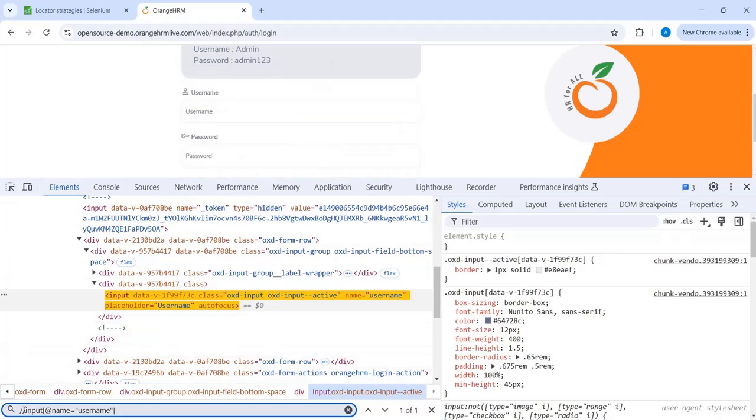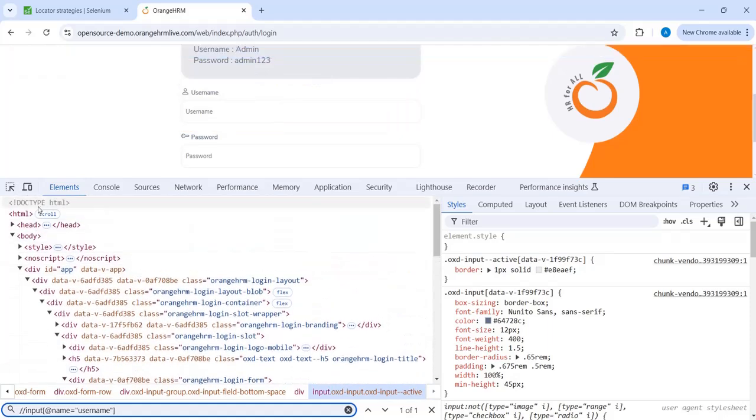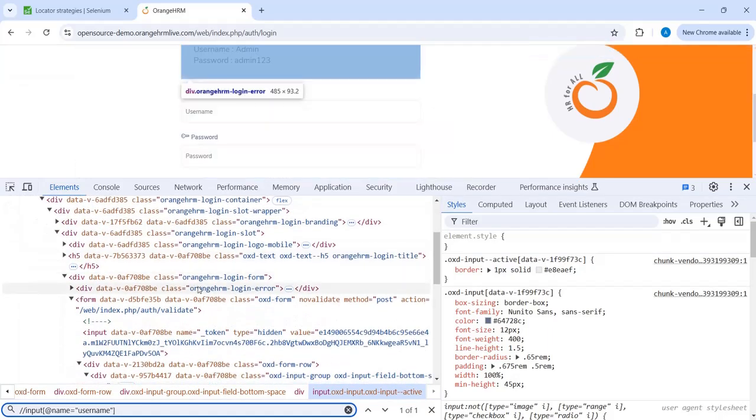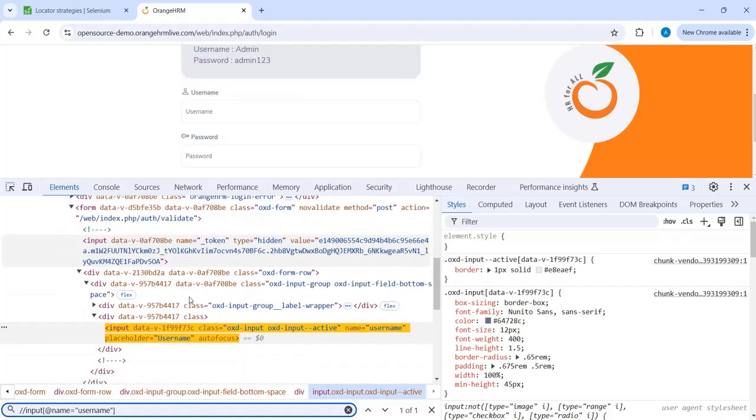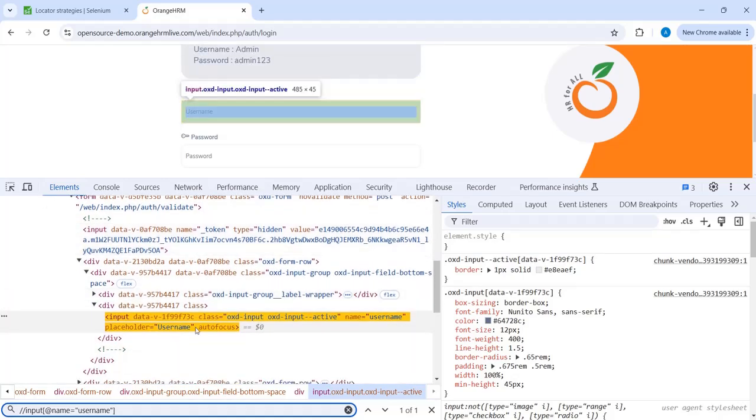So here, if I want to identify any particular element randomly on the web page, that doesn't start from the top, we use double slash. If it starts from the HTML, then we have to use a single slash. So this is how you can identify. Let's go back.